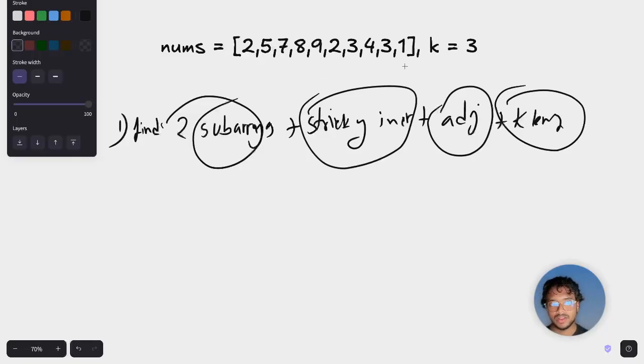Now here k is 3, so the subarray's length should be 3. As we have to find adjacent subarrays, the next subarray should start right after the first one. These two subarrays are adjacent and the length is 3. Now we have to find if they are strictly increasing. Yes, 5 is greater than 2, 7 is greater than 5.